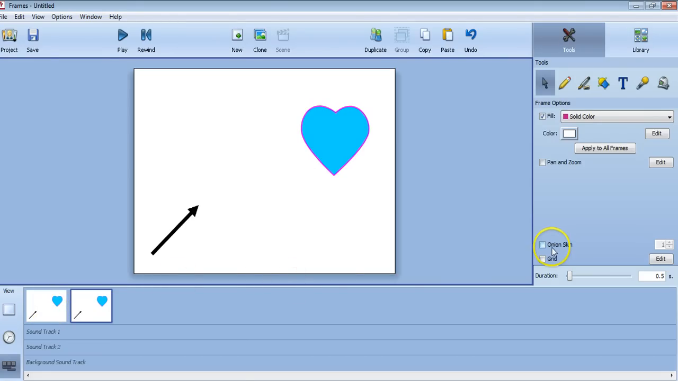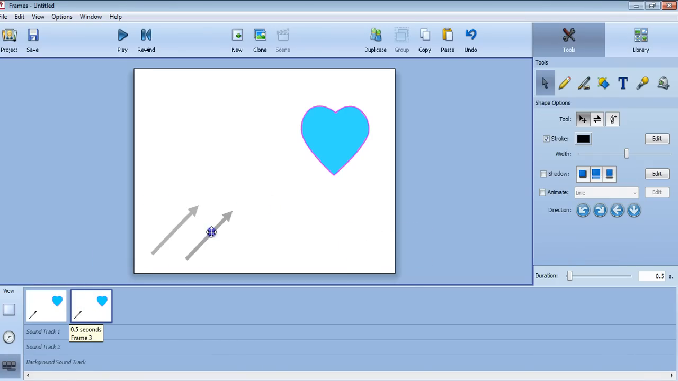On the right, there's an option that says Onion Skin. I'm going to click that box, and just like the onion, it allows us some transparency between frames. What I mean by that is, as long as I'm clicked on the second frame, I can click on the arrow and move it out of the way, and this is where the arrow is in the first frame. It's kind of like a shadow of that arrow from the first frame. I will not see the onion skin option unless I have at least 2 frames. So on my second frame, the option will appear that I can click the onion skin.